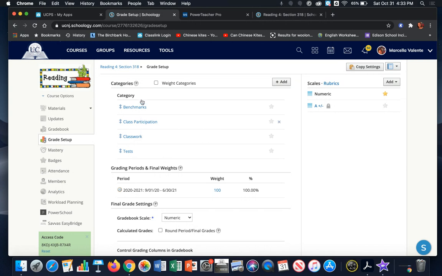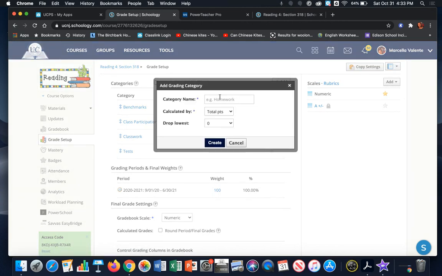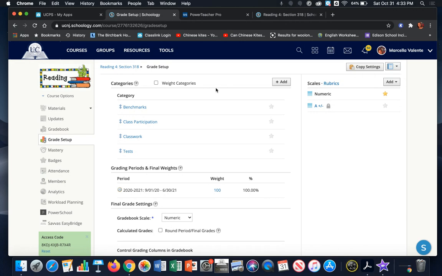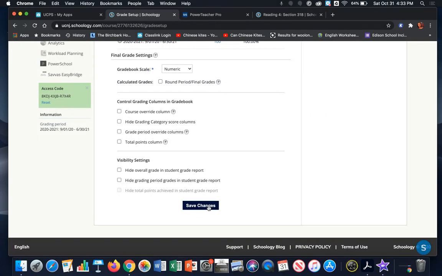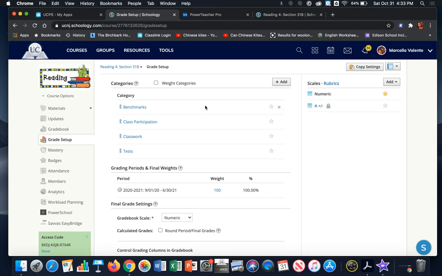And if for some reason this did not match, if the category list here in Schoology did not match the category list in PowerTeacher Pro, I would remove the one that was incorrect. Or if I needed to add another one, I would click on the add button, type in the category name and just click create. You do not have to fill in anything else except the category name. You leave everything the way that it is. And then it's important to click on Save Changes if you've made any changes here on the grade setup page in Schoology.